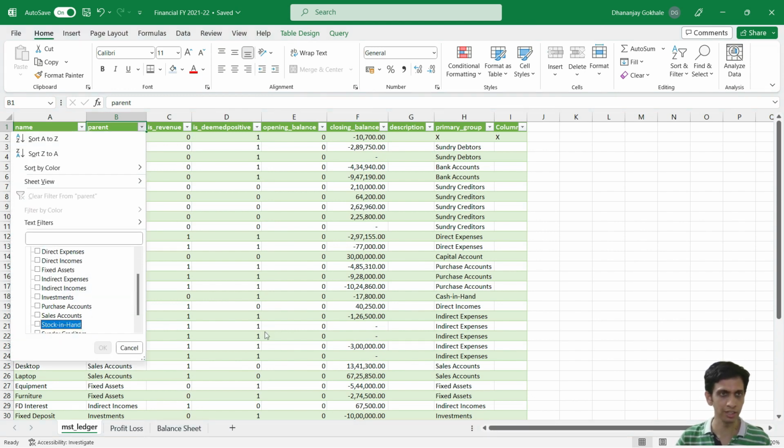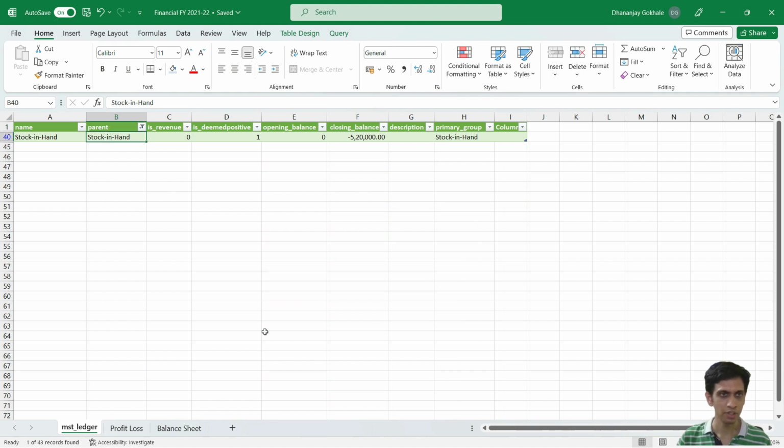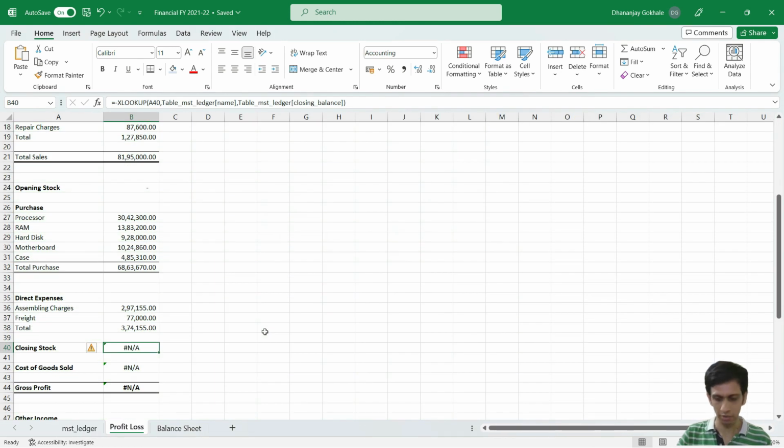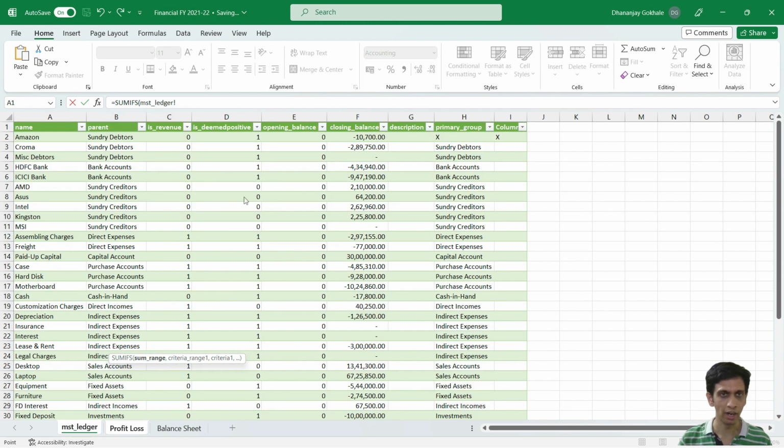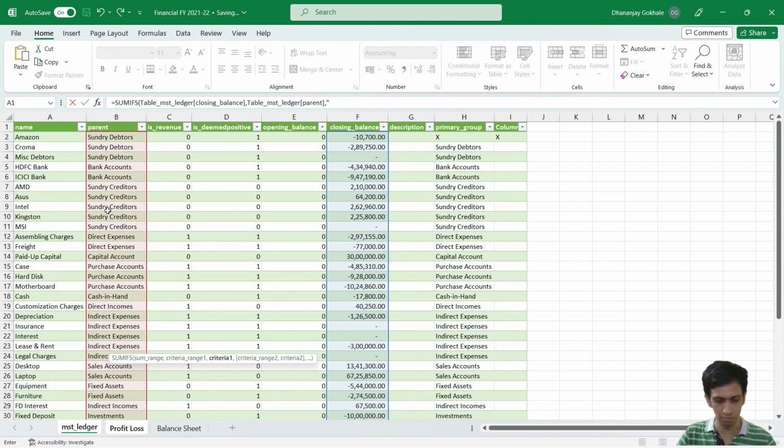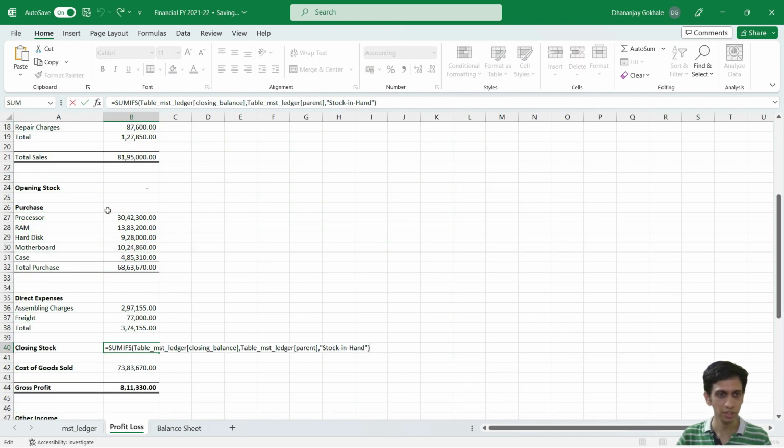So I would say stock in hand. I will copy paste this stock in hand parent, and I would say is equal to SUMIFS, sum all the closing balances, comma, where this parent, Ctrl+Shift, I will paste this stock in hand. Where the parent or group name is written stock in hand, and again you have to put a minus sign in front of that.